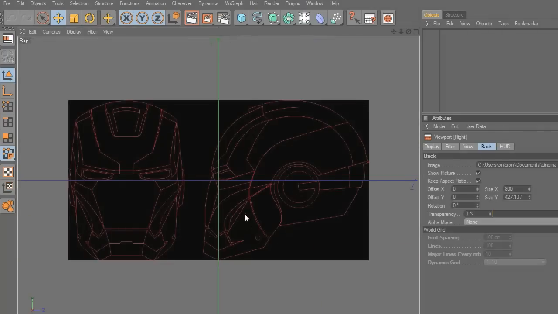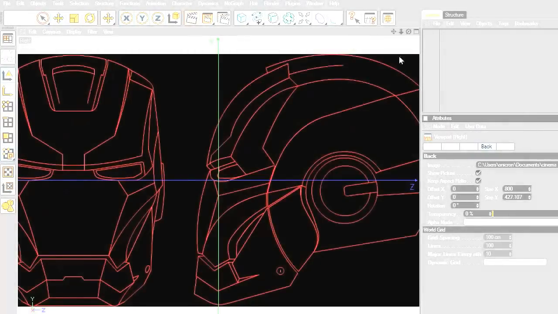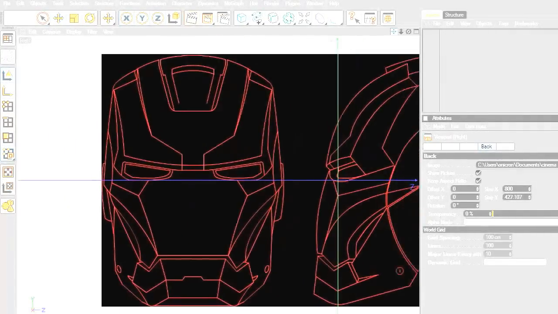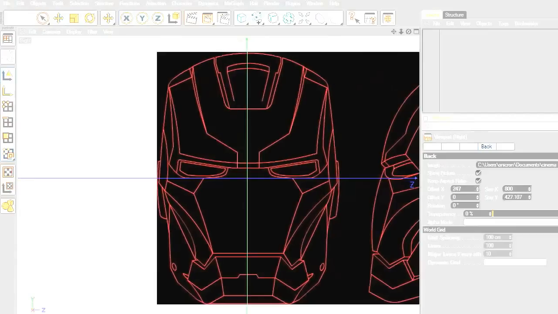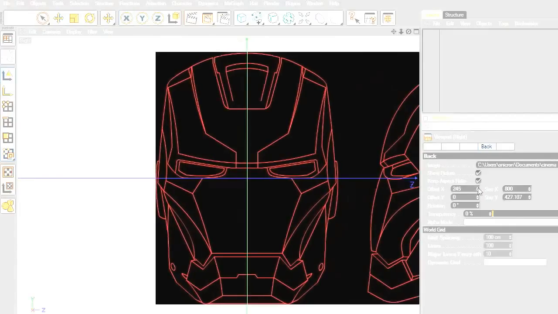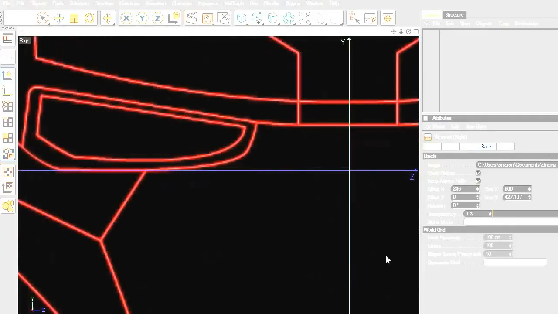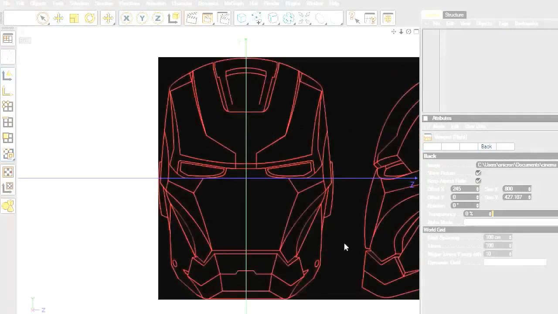Let's go to the right panel and then let's center the image. Just like this. Change the offset value, then go to the front panel and do the same.